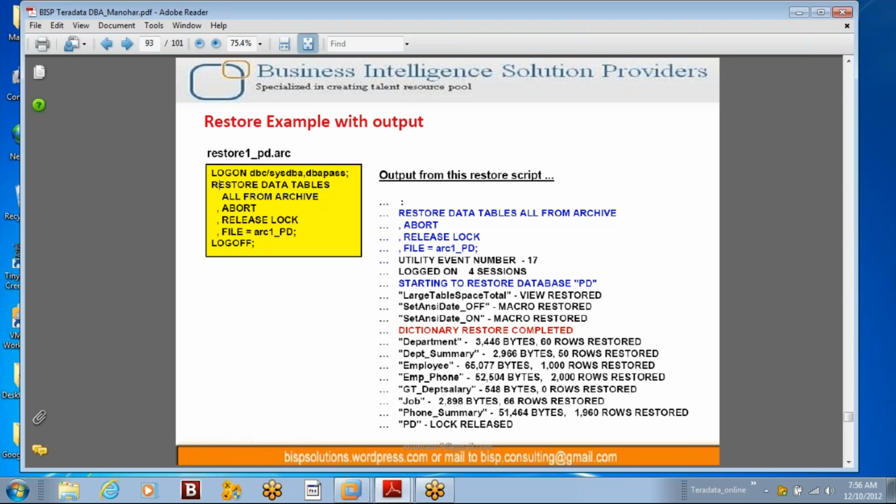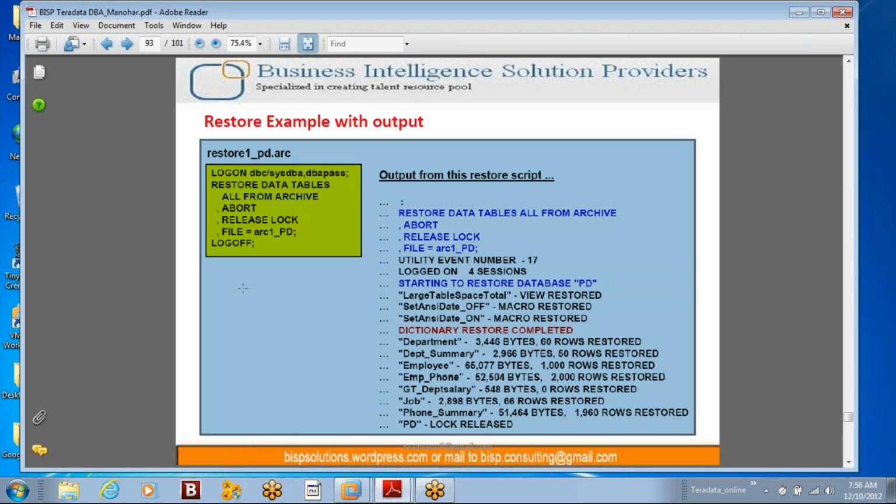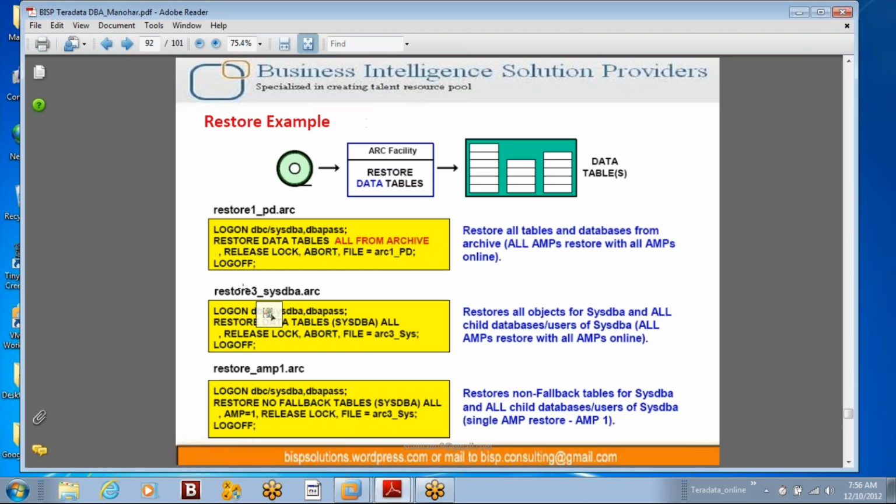Manoj, I have a question. If we take an archive on one version, can we restore into a different version? It should be the same version of Teradata. So if we archive on 12, can we restore into 13? Yes. So we can use it to migrate the data also.